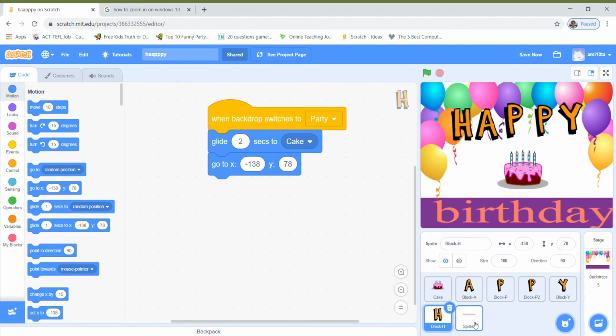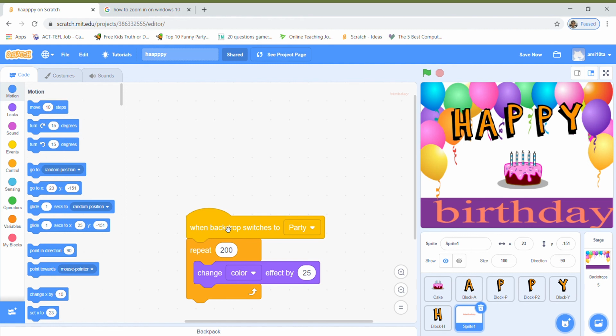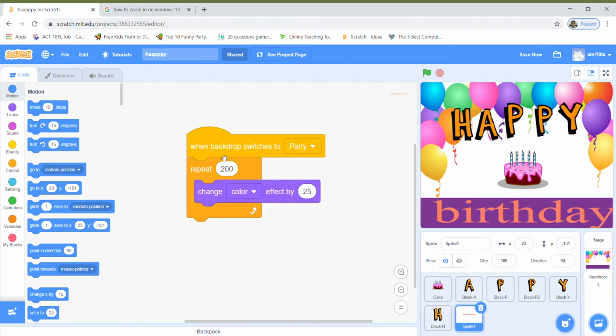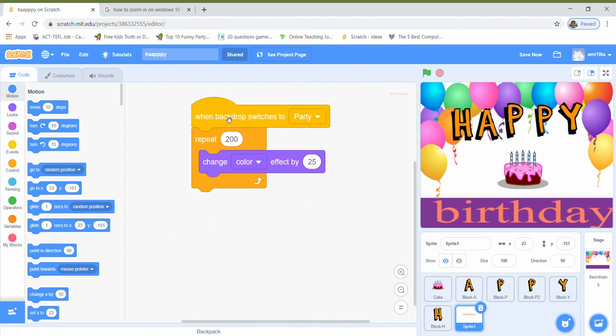I've written the whole word birthday in a text box which has a code like this. It is in one text box. That is the reason it will be affected throughout the text box.